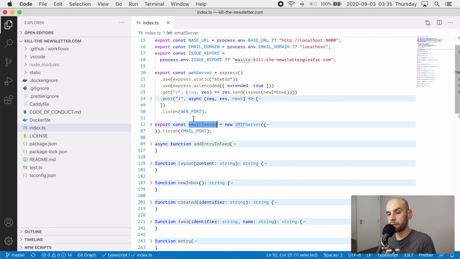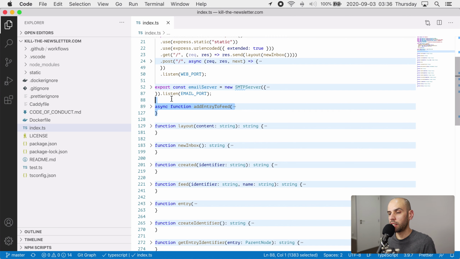So here is the code that adds an entry to the feed. We are going to look at how it does that in a minute. But the thing is, anytime the email server receives an email, it will call this function.